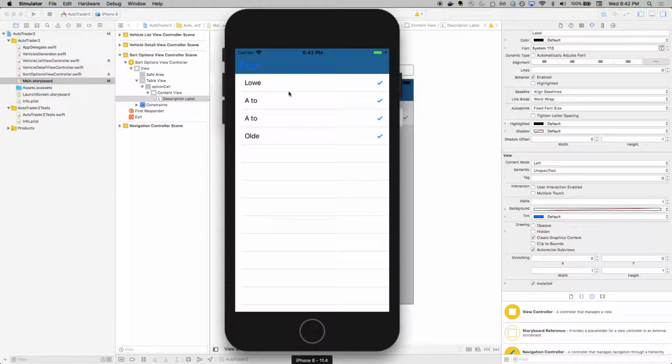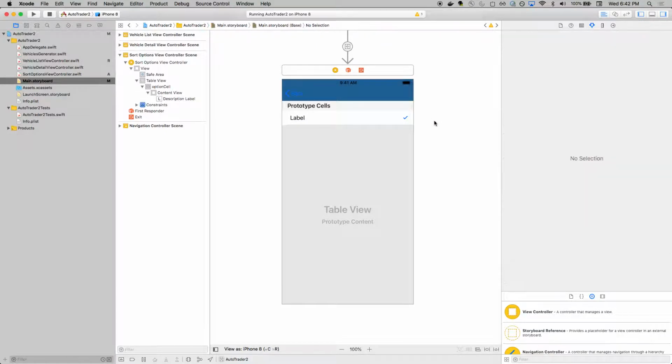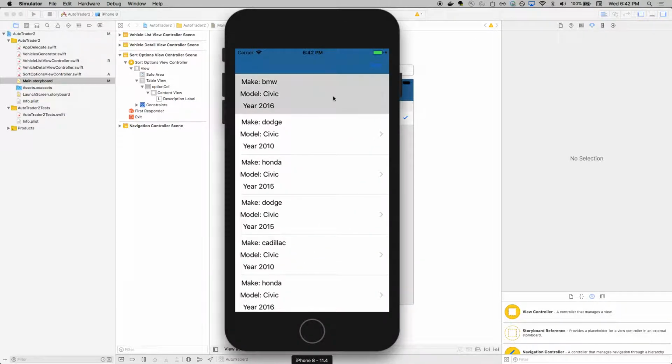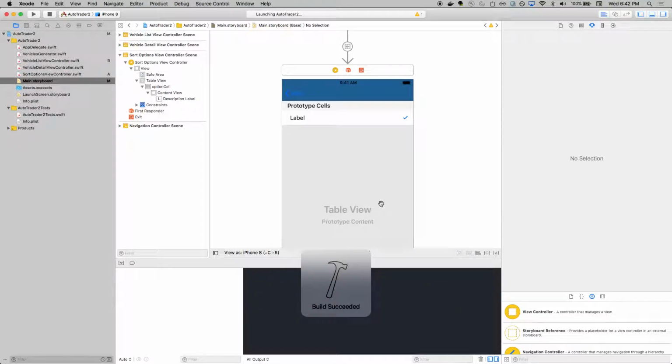You have dynamic content in the label. I'm trying to remember how to set the constraint for dynamic content, because it's usually intrinsic content size. But I just made it bigger, and let's just see if it works. Oh no! You can't get out of that screen. Can you? No, you can't get out of that screen.